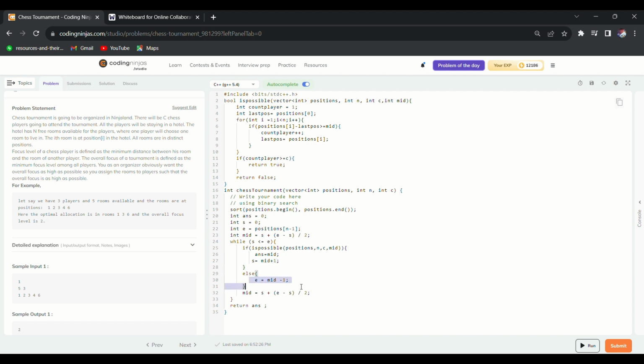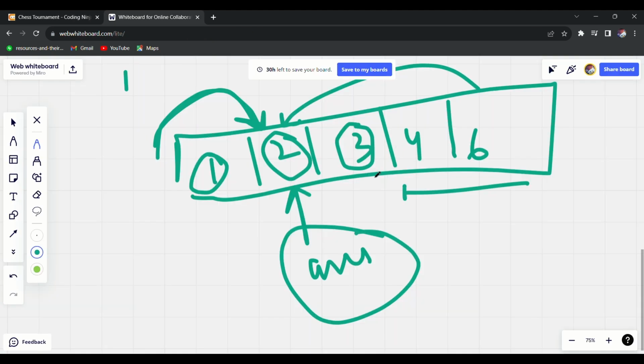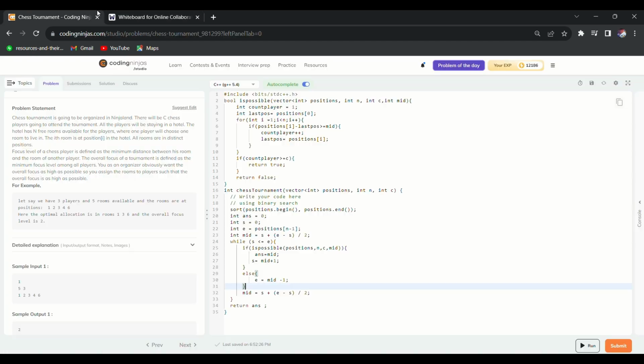Otherwise, if you are not getting the answer here, then for the ones after it you will definitely not get it, so you reduce this search space, right? So just reduce this and update the mid and return answer. Now our main important function is possible. How you will check whether this is possible or not?